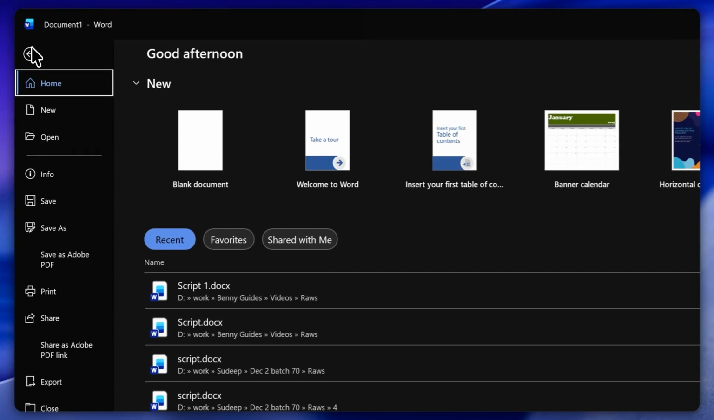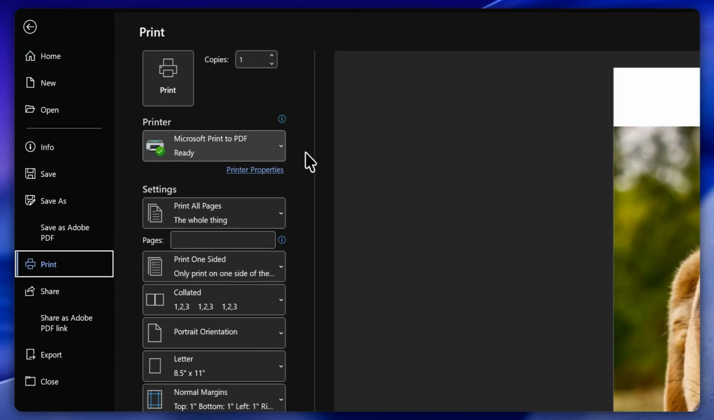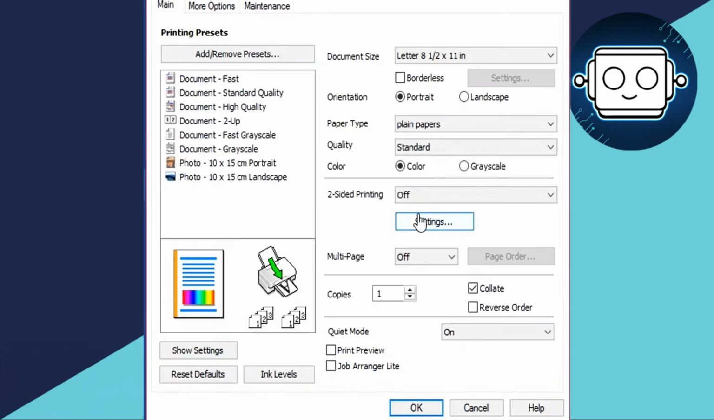Next, go to File and select Print. Choose your printer and click on Printer Properties. Since I don't have a printer connected, I will use screenshots to show you the options.